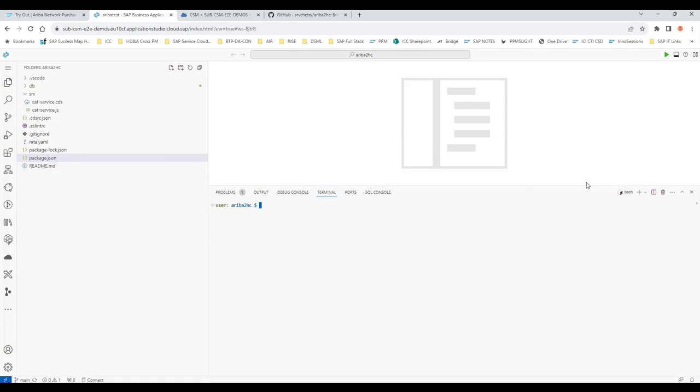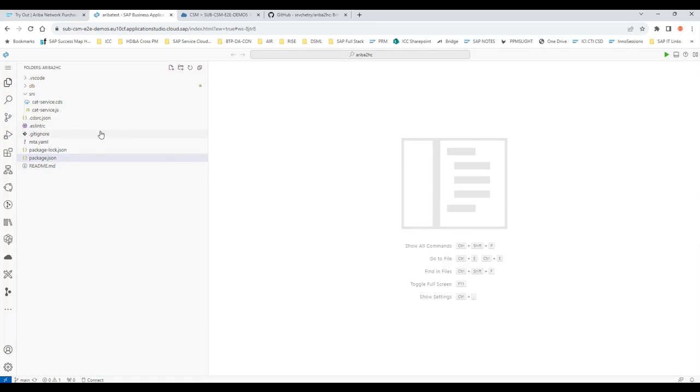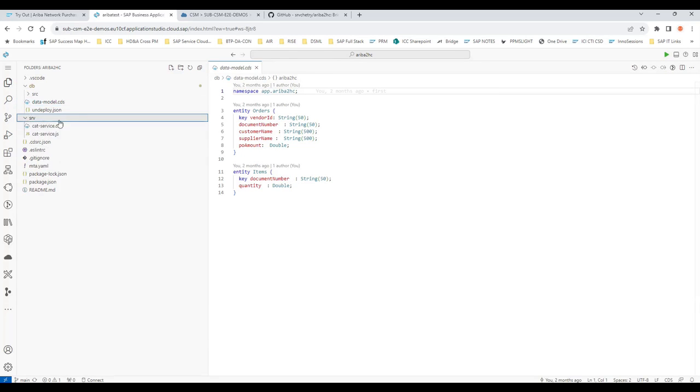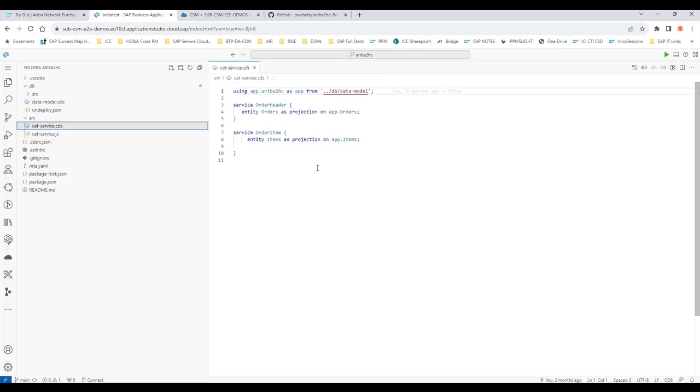But before that, let's quickly explore what this application basically does. This application is divided into the database module, which is responsible for creation of the orders table, the items table, and also provisioning these orders and items data as a service endpoint through the service module. The service module basically does that. There is an order header service, there is an order item service, which is based on the orders and the item entities.